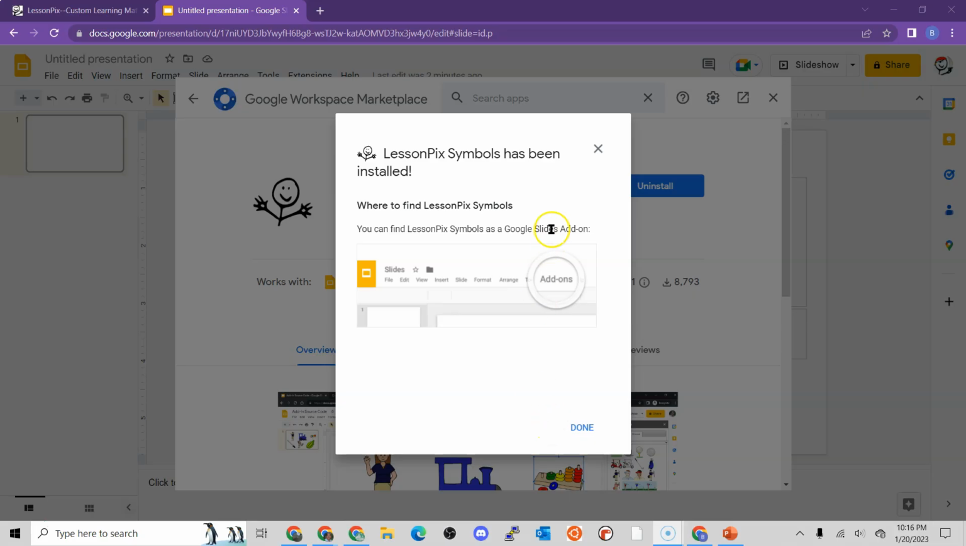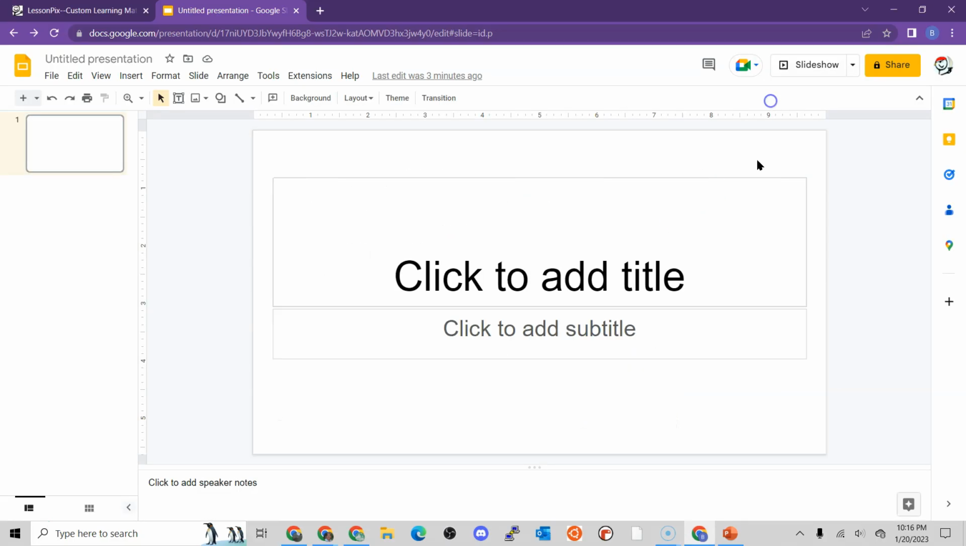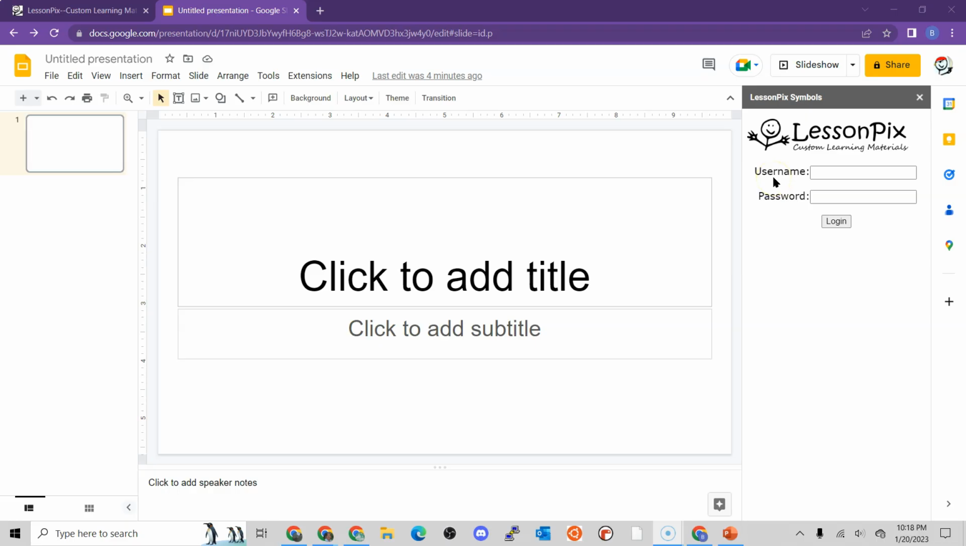It also tells you to look for an Add-ons menu to get started, but that's changed. It's called Extensions now, as you'll see in a moment. Click Done to continue, and then close the Add-ons window. You can access the LessonPix Symbols by clicking on the Extensions menu at the top of the page. Under the LessonPix Symbols menu, click Show Symbols. Congratulations, the add-on is now installed. Let's take a look at how it works.